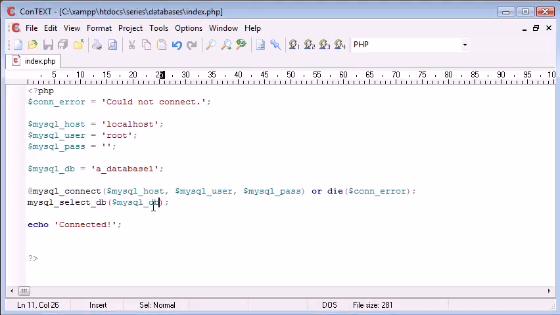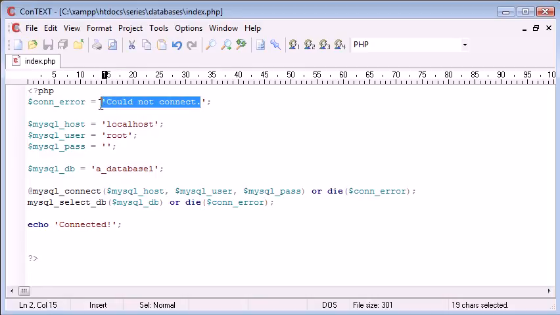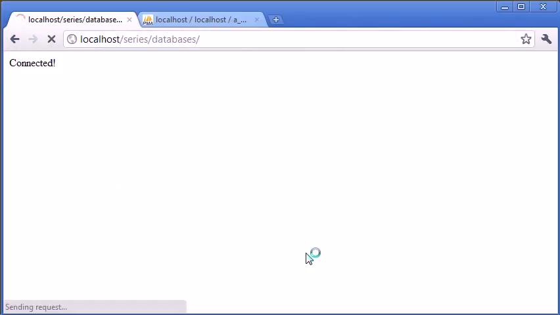Okay, let's try and specify this in here. Just blah, for example. Come back, refresh. Okay, it's still working. I guess what we're going to do at this point is we're going to specify MySQL DB, and we can also say or die. And we can say con error, the error we specified before. This could be anything. You could just say or die without text. So let's try and refresh and see what happens.